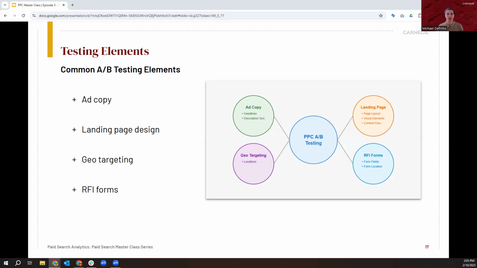The next would be a landing page. We're going to start off with page layout in the graphic on the right. Page layout would be where you have the information on your landing page laid out. So maybe you want to test bringing something from the bottom of the page to the top of the page, and your current campaign has that the other way, and you can see if changing the page layout of the landing page results in increased performance.